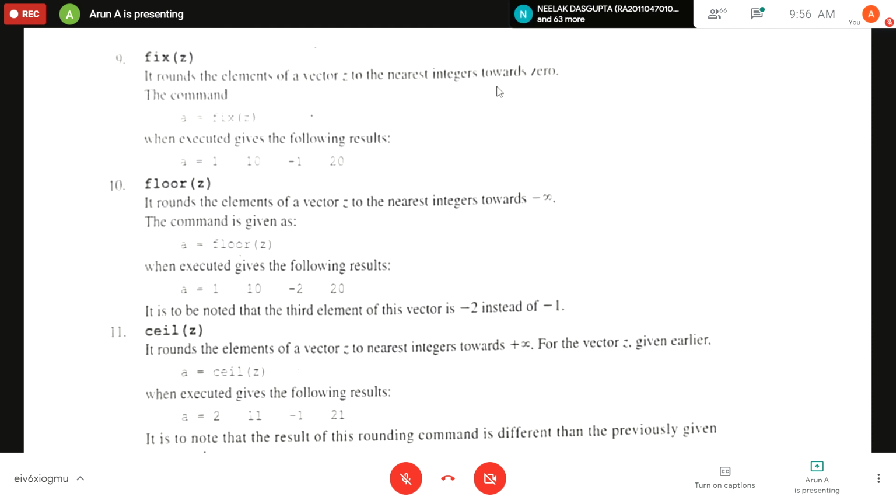The next command is fix. What is this? It rounds the elements of a vector z to the nearest integer towards 0. You would have studied rounding off in maths, isn't it?